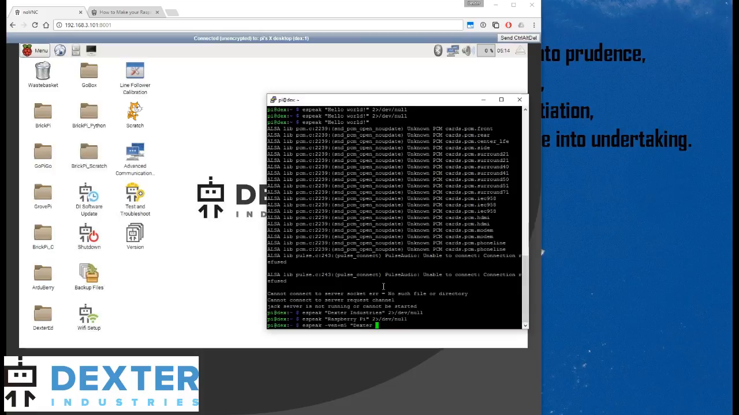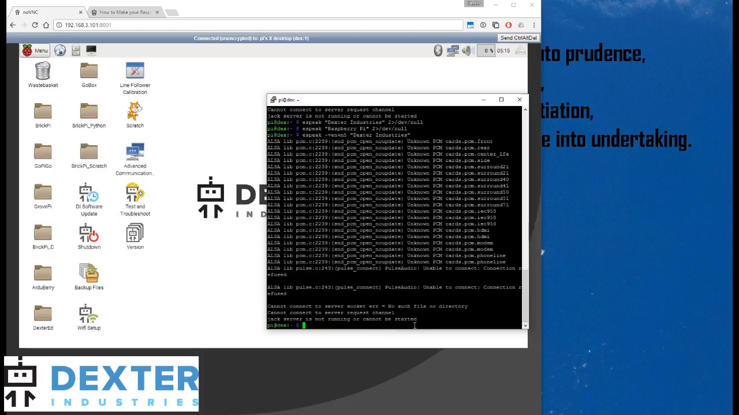If I do -ven plus M, as in Mary, 5, the number 5, and then I've written Dexter Industries here. Dexter Industries. Get a slightly different voice there. We'll try the first male voice. Dexter Industries. Not much of a big difference there, but you should be able to hear it.